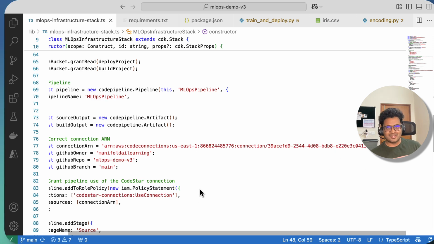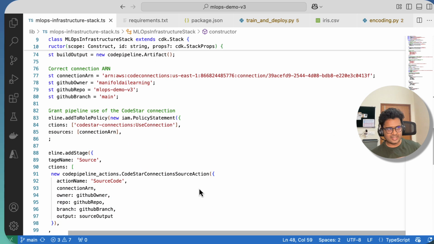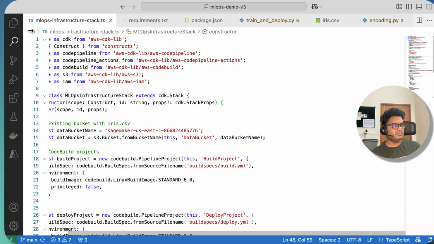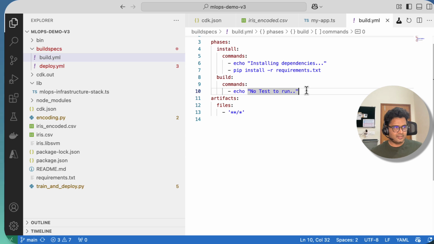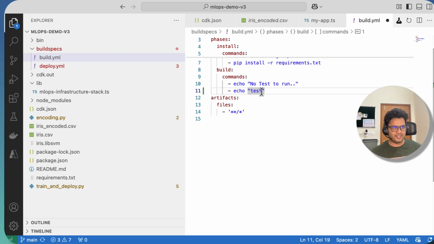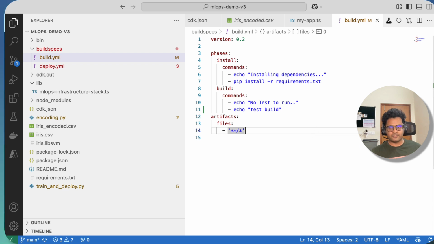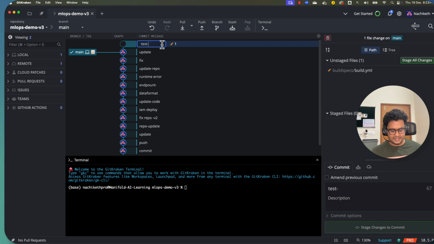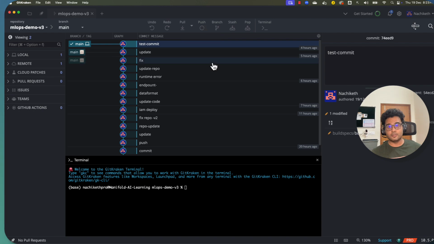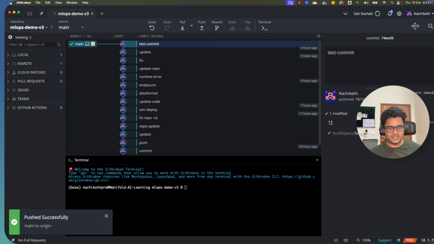And once everything is set up, once this infrastructure is up, let's assume that I do some code over here. Okay, I'll just include a dummy line. Just for the demonstration, I'll say echo test build. This is just a new line that I'm adding right now. I'll save this. Now, once I save this code, I'll perform the commit to my GitHub repository. Okay, I'll say test commit.